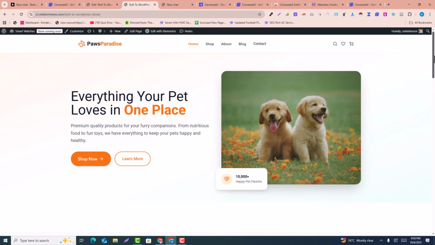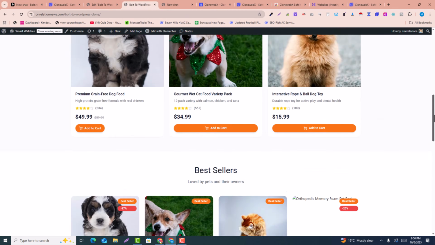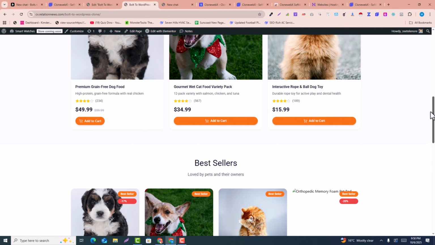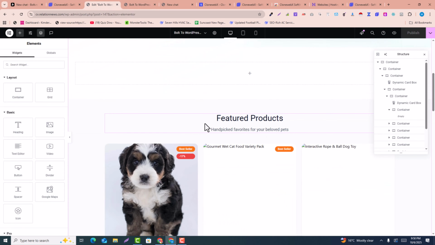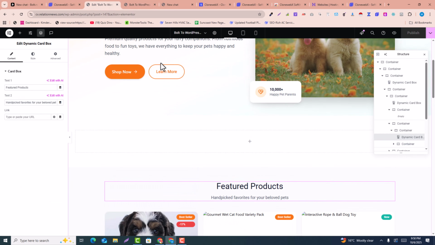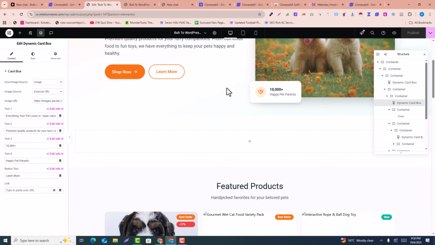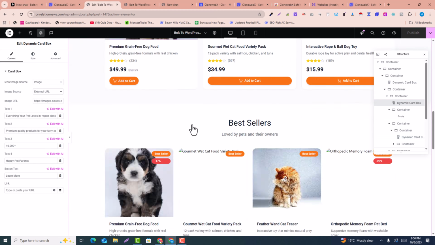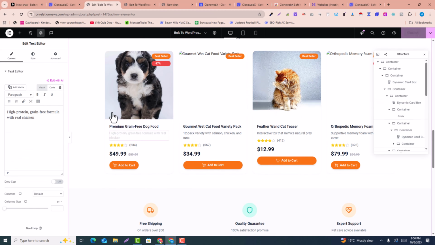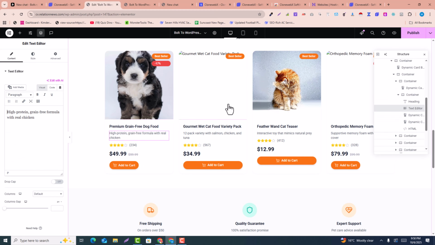So let me show you the live preview of this website. This is the live preview of the website, you can see, and this is very amazing. In the Elementor editor, you can edit anything that you want to change, or you can easily customize the elements in Elementor.